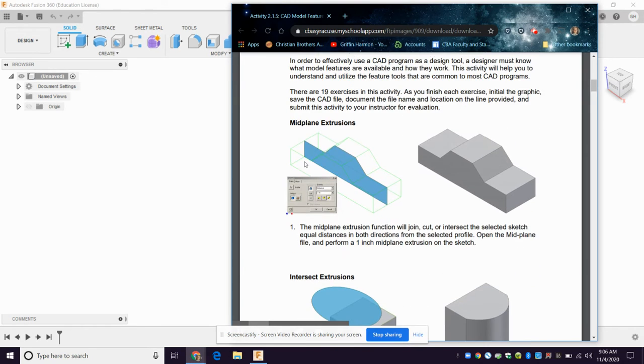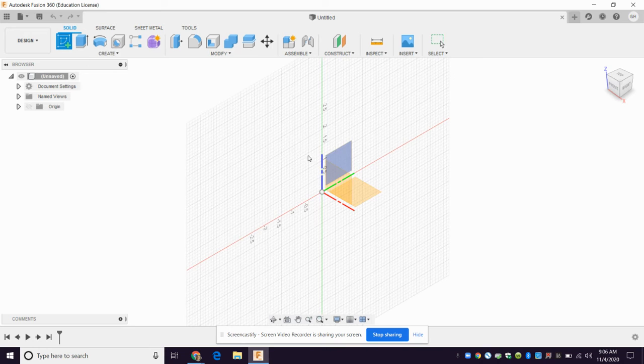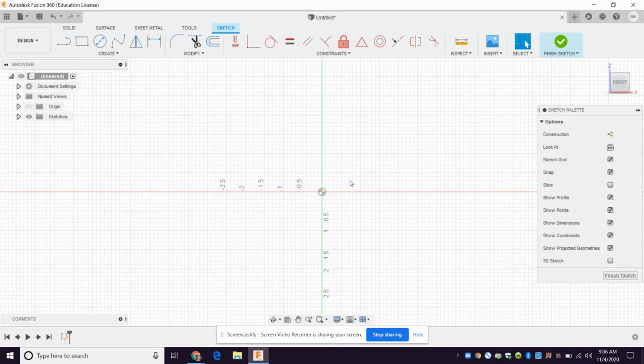So the first one is kind of this hat-looking shape. All right, so the way I'm going to do this is, I guess I'm going to do different sketches. So first, I'm going to create a sketch. It's going to be on this plane. All right.